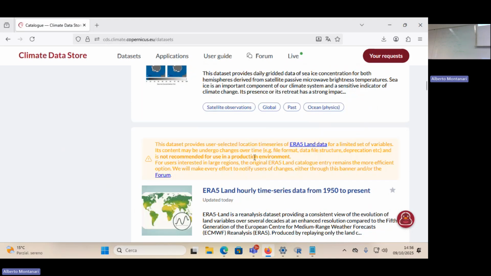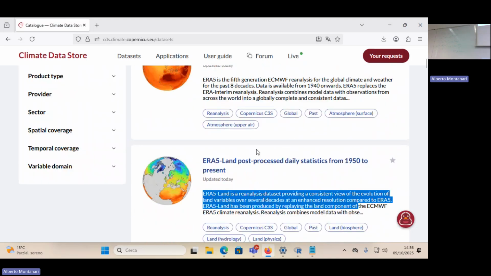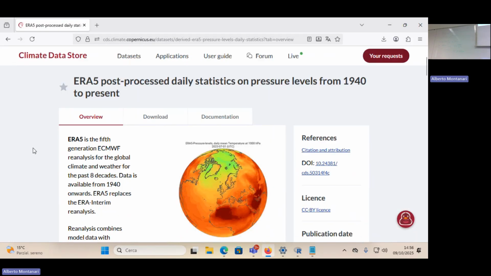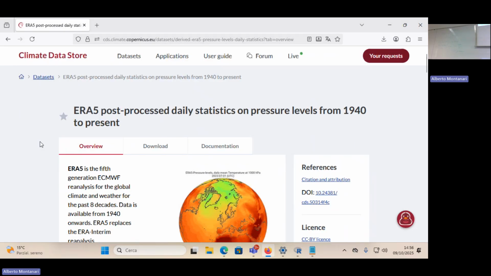So let's suppose I want to download it. So let's see, click on the first one here. Okay, reanalysis, okay, let's see. Okay, here there is an overview, download.